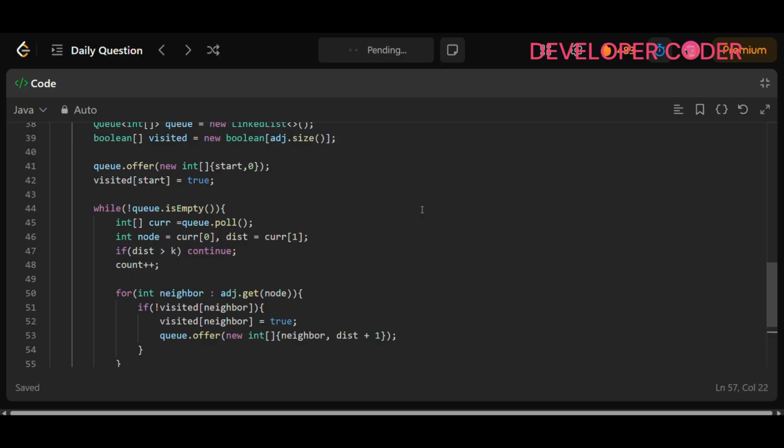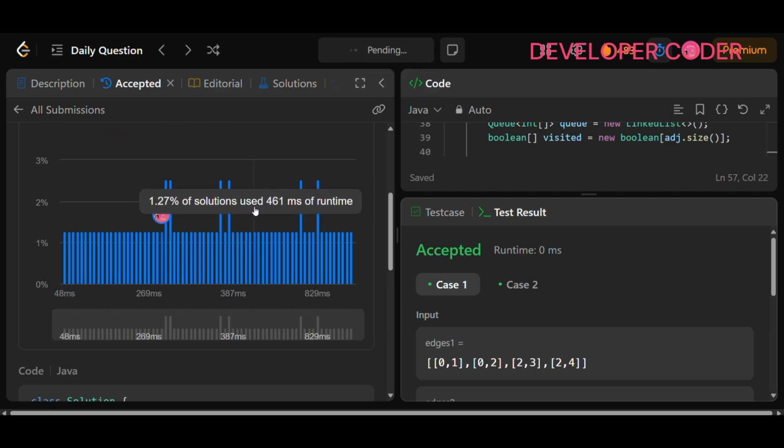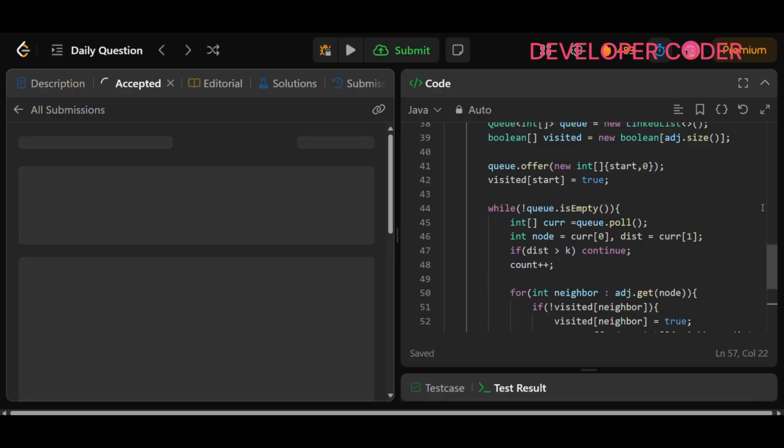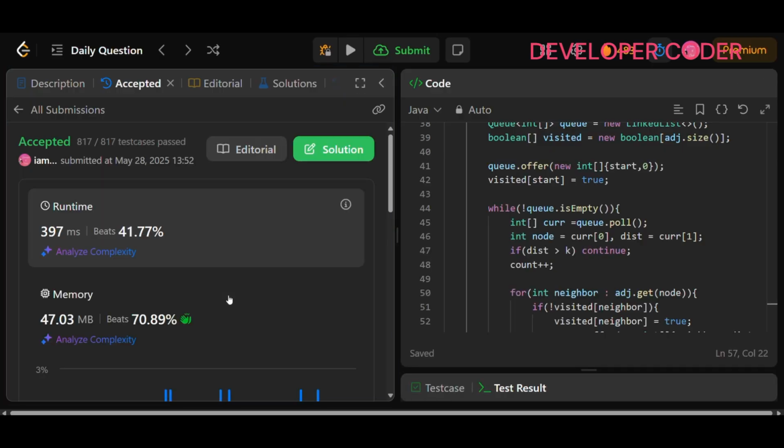If there is any issue, we'll try to fix that. So see, all the test cases have passed, right? So now let's submit it. So see, our solution is accepted, right?